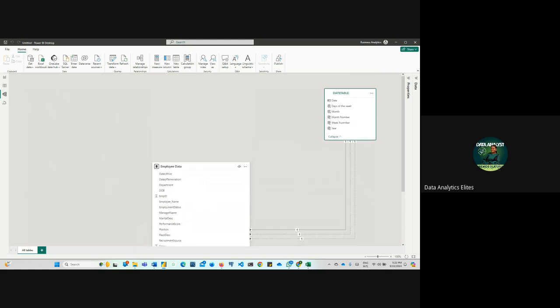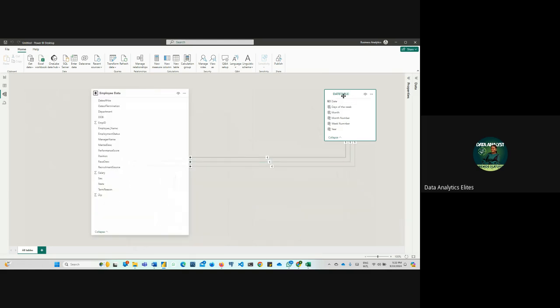Do you actually understand when working with multiple tables? Yes, it's actually still the same. This is my dimension table. This is my fact table. But because there are only two, I'm just putting them side by side.